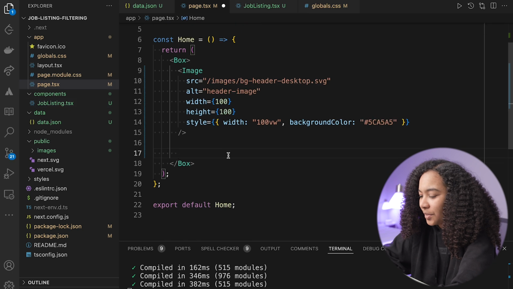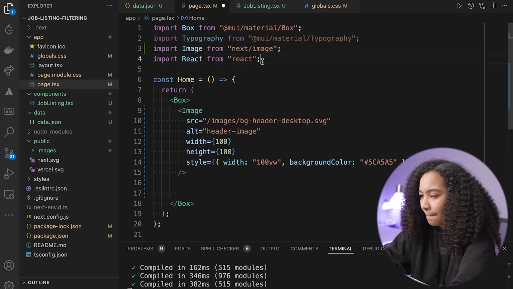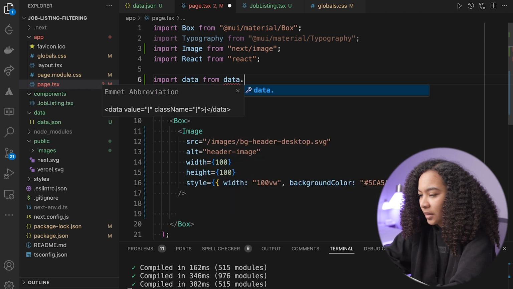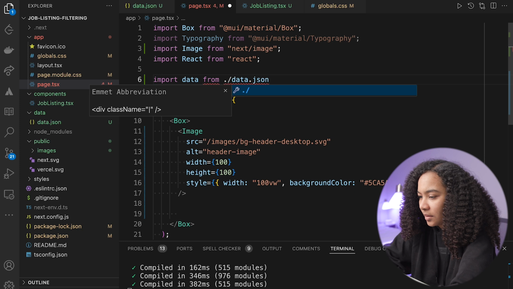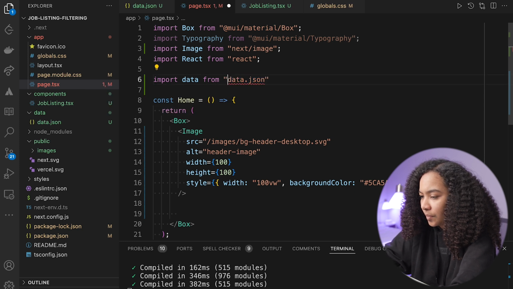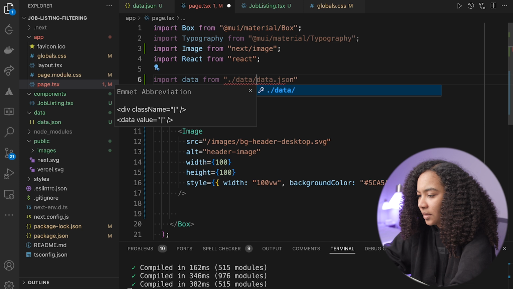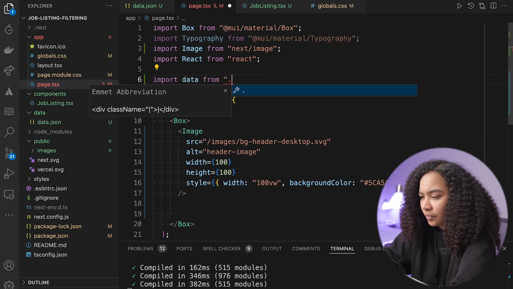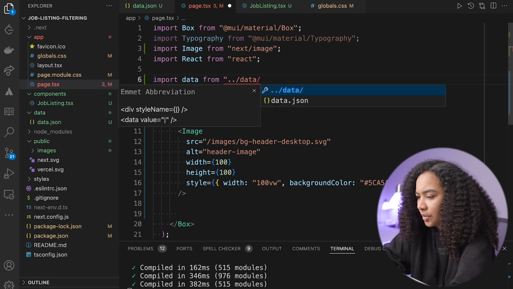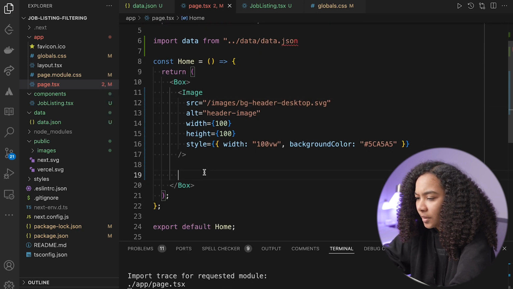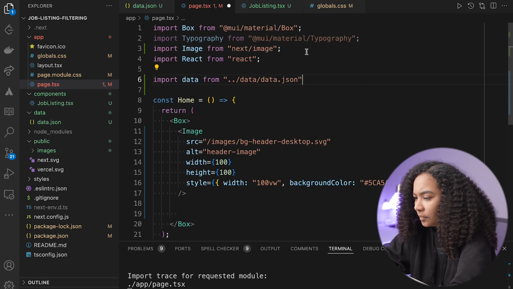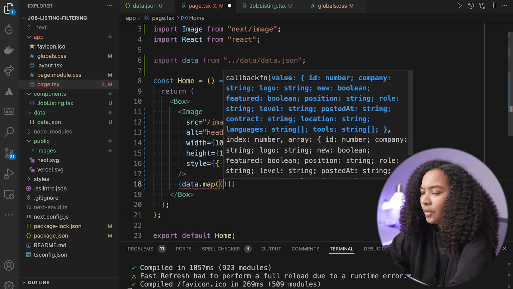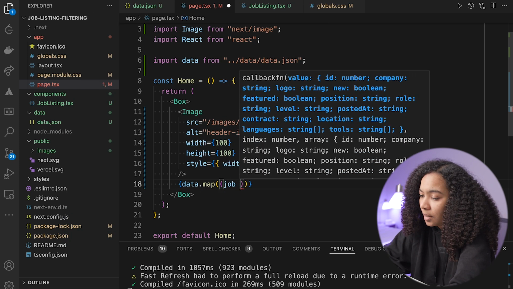And now let's map through the data. We'll say import data from data.json. What is it? ./data/ oops. So importing data from data.json. And then we're going to map through it. So we'll say data.map for each job.